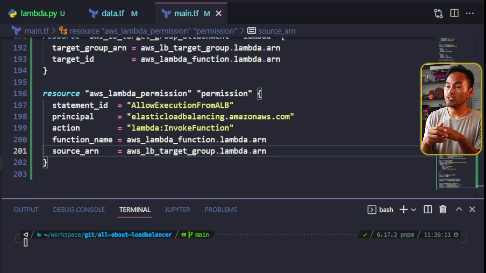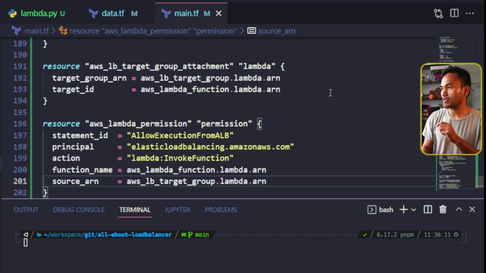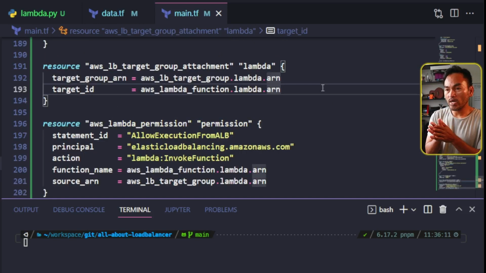Now, I want to make sure that the Lambda permission resource is created first before I associate my Lambda function with my target group. And so, back to my attachment resource right here. What I need to do is add a depends on property to allow the Lambda permission resource to be created first before my attachment resource.